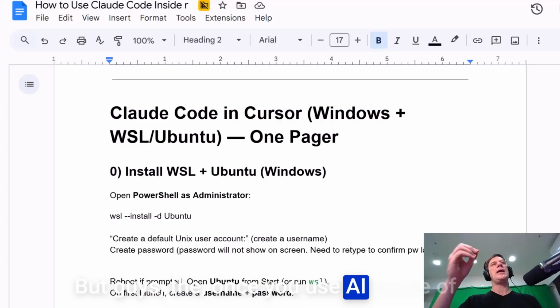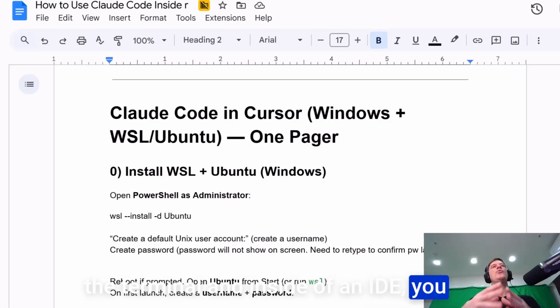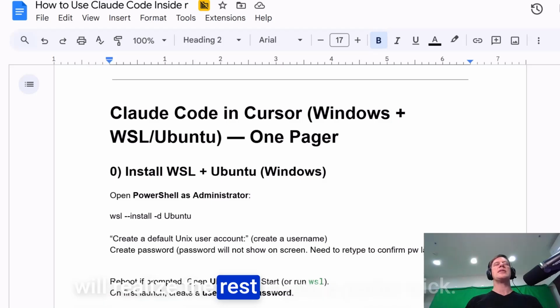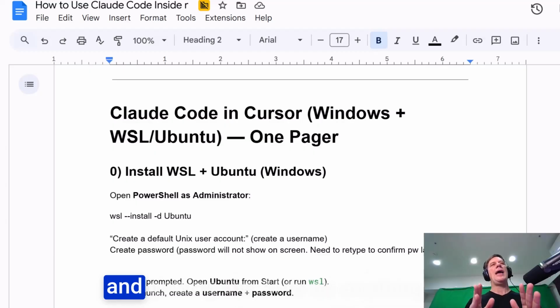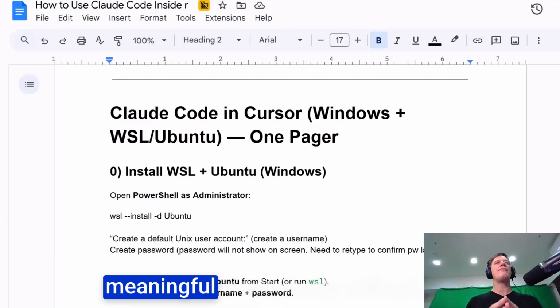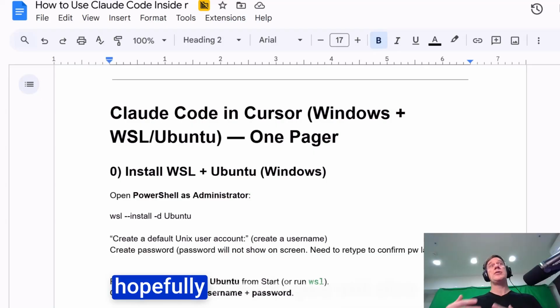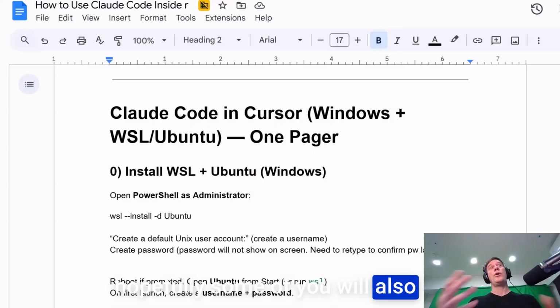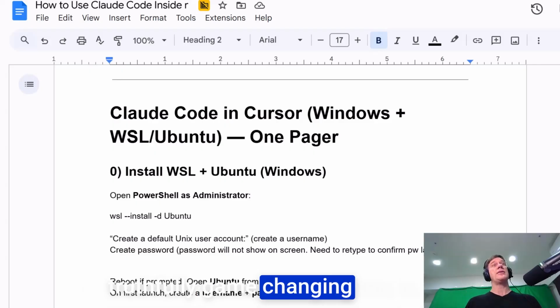use AI inside of the terminal and inside of an IDE, you will realize that the rest is just a parlor trick. It's nothing but a sandbox in a wrapper, and getting the AI to do anything meaningful is extremely difficult. Hopefully, some of you will also realize how powerful this is and how truthfully game changing this is.